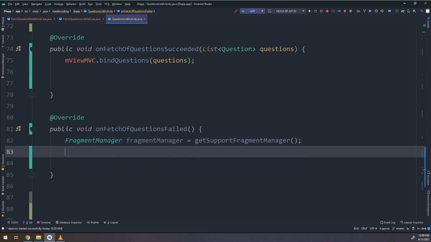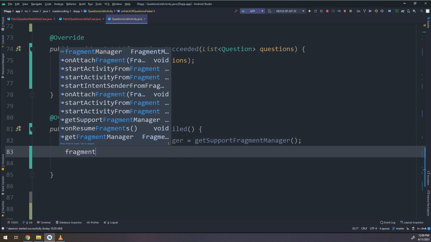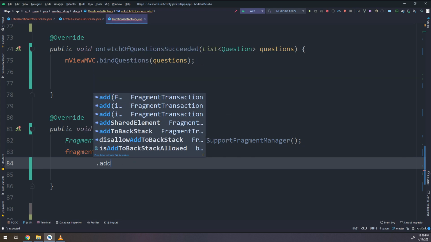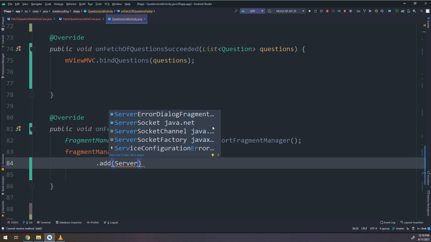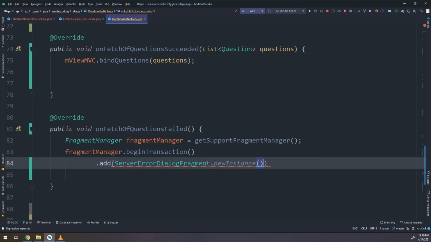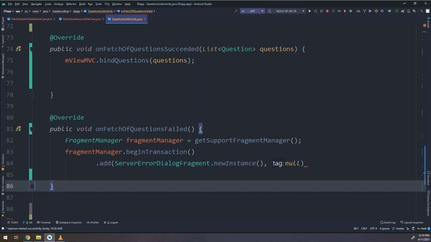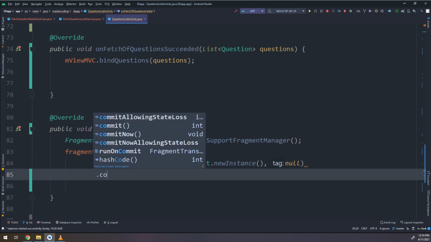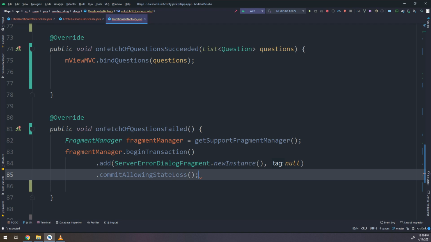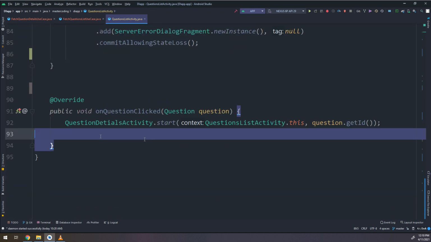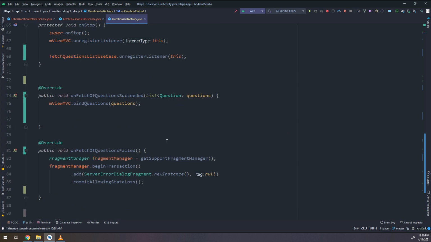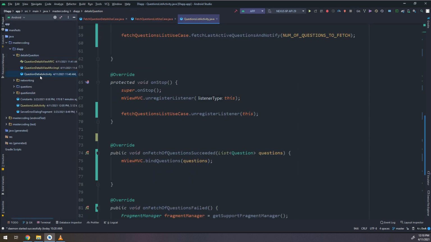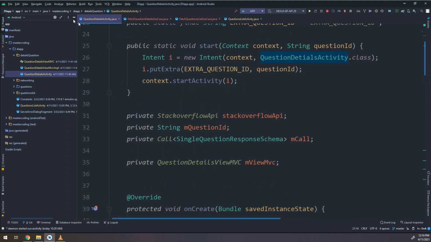And on fetch questions failed, we need to make the fragment manager. And this fragment manager will get the support fragment manager, and the fragment manager will begin the transaction and add ServerErrorDialogFragment.newInstance. It will display the error dialog fragment. Okay, it's very simple, and the questions clicked will be the same. We have done with the list activity.